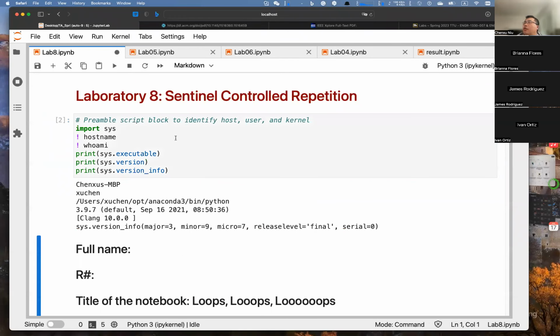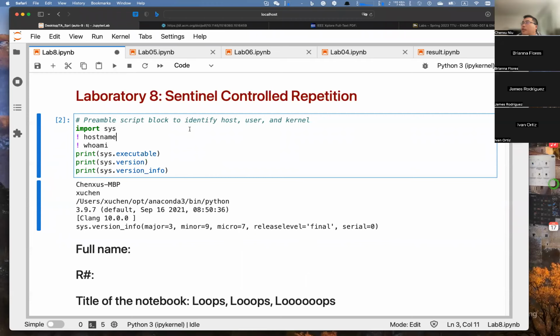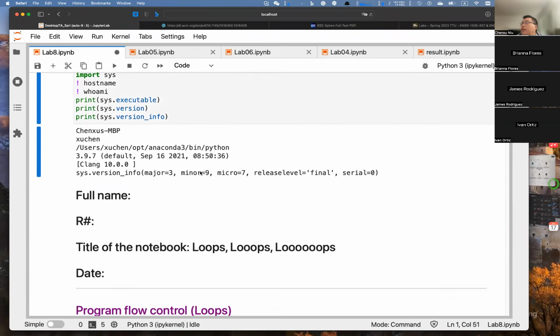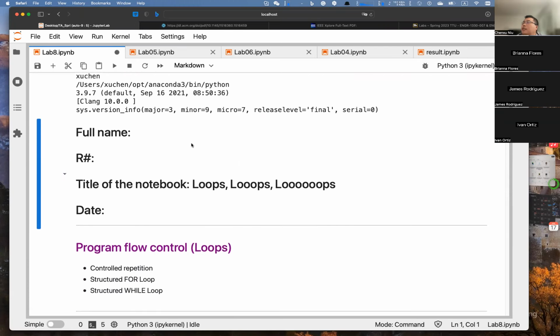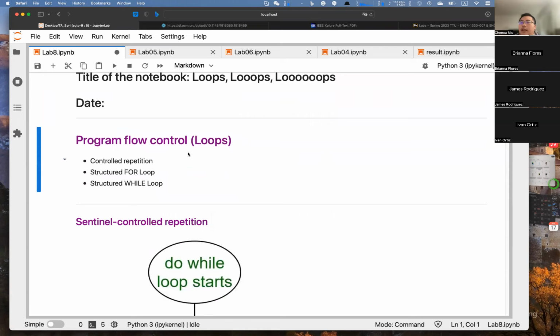First, please run the first script to identify your host name, your username, and the kernel information. And please input your full name, a number, and the date. Okay, so let's get started.